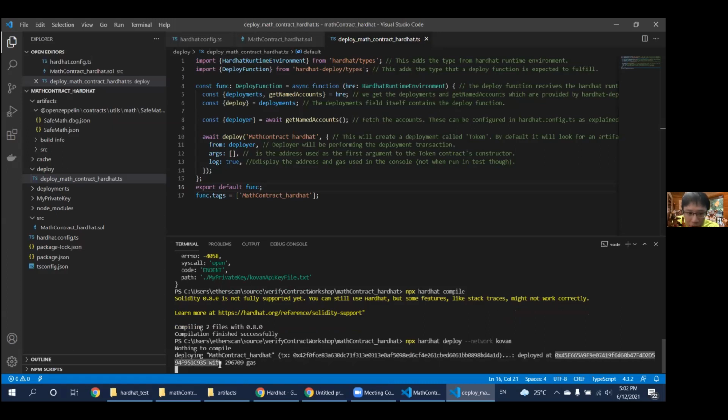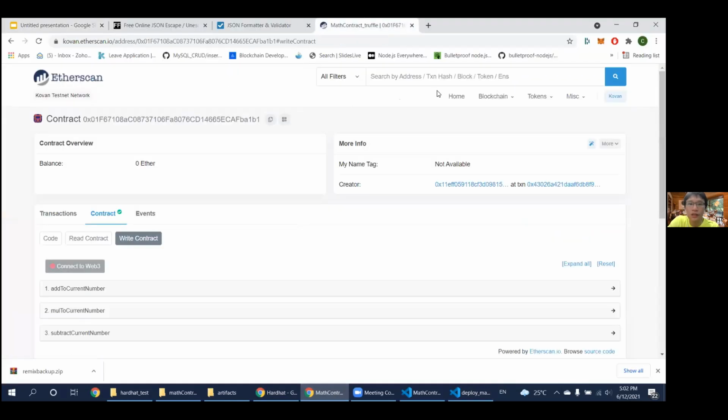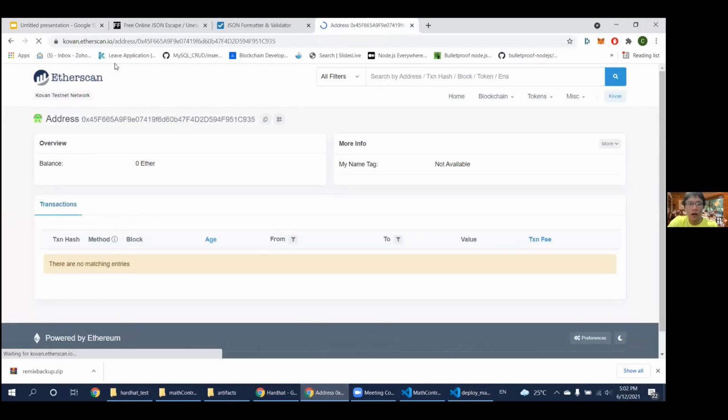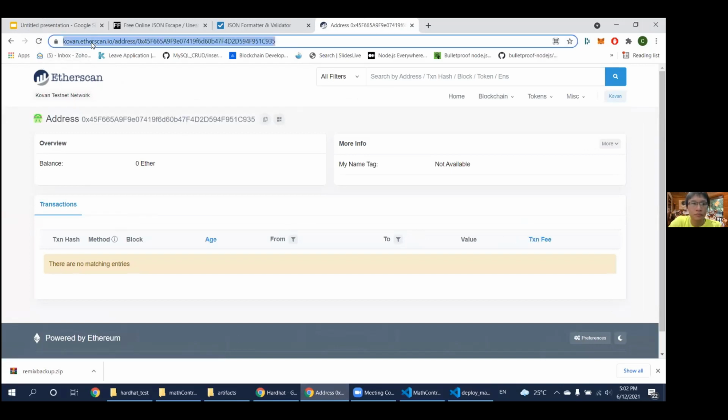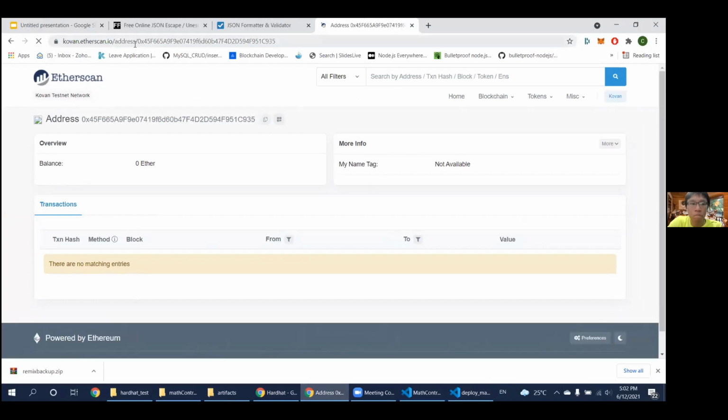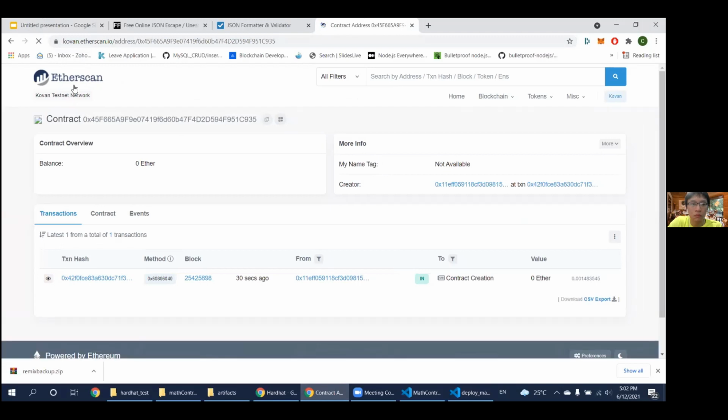I'm going to copy this and go back to our Etherscan page. Yeah, it takes a while to reflect, but you'll be there, don't worry. Ah, yes, there we go. Yep, we have just deployed this 30 seconds ago.